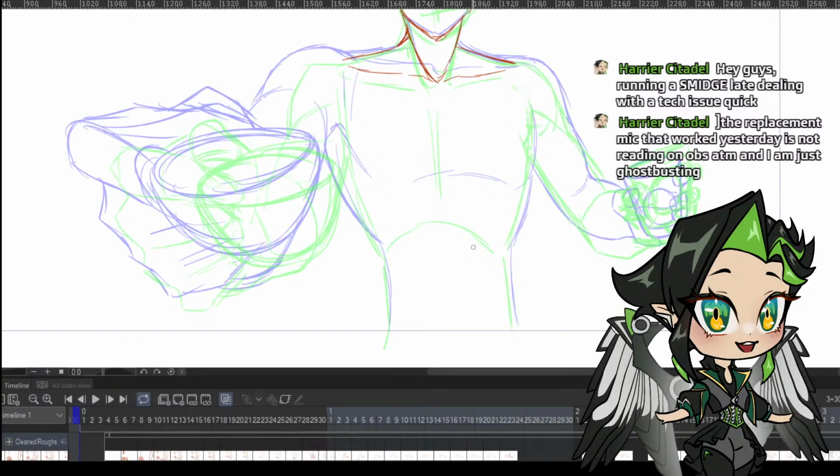Then here, that bicep is going to slide along that line. Deltoid like so. That works.